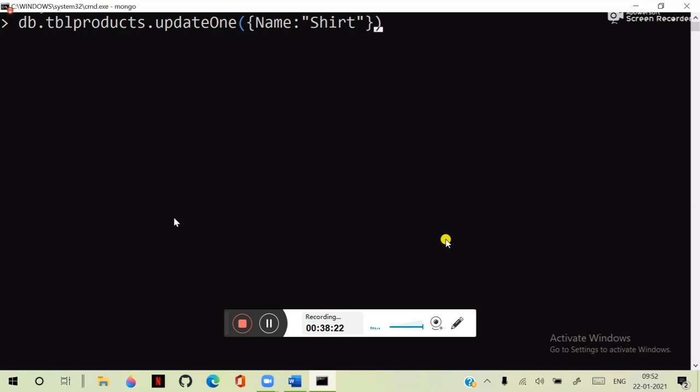After the finding query, we need to define the updating query. We need to configure the updating query here in the curly braces, and we have to do that by using $set. And what do you need to update for that? I need to update price. Price is equal to how much? We need to configure the value.